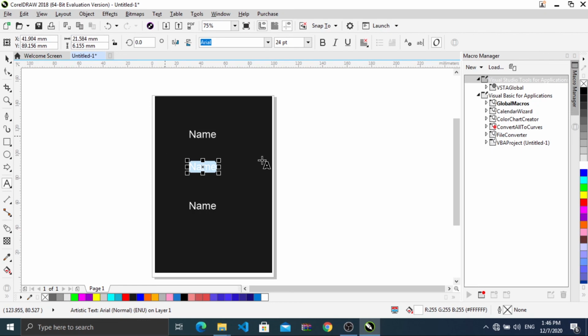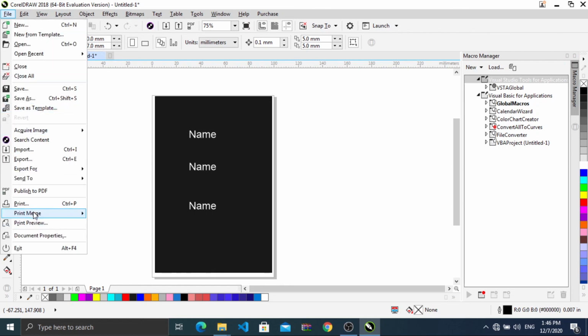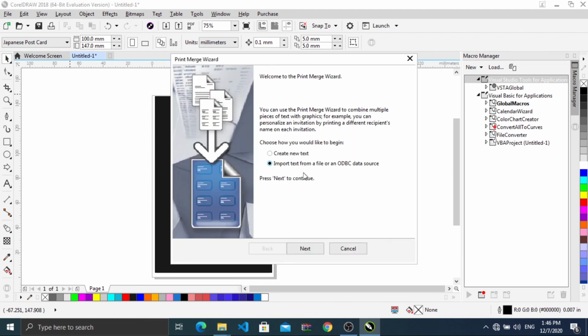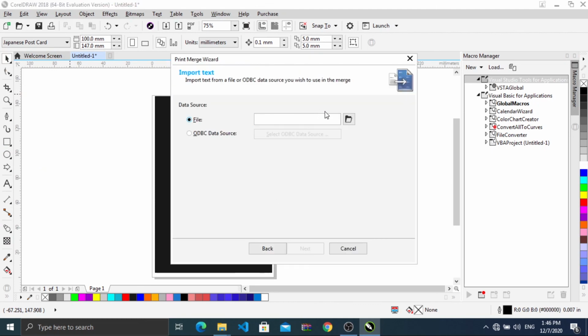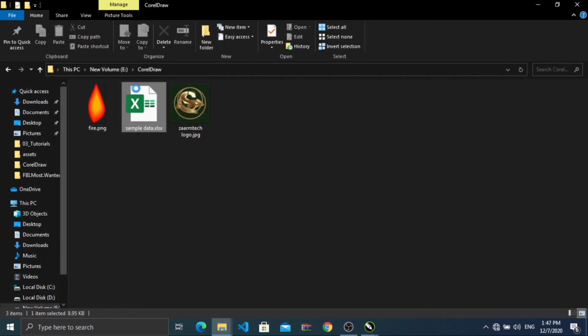So here are three things, you can design it and make it the way you want. To do the print merge in Corel, you have to use something called print merge, not the mail merge. Here create or load, import, and from here file, and you can't see that Excel file. If you go to the format, it supports three formats: RTF, text file and comma separated file or CSV. Luckily we can change that Excel file to a CSV file.